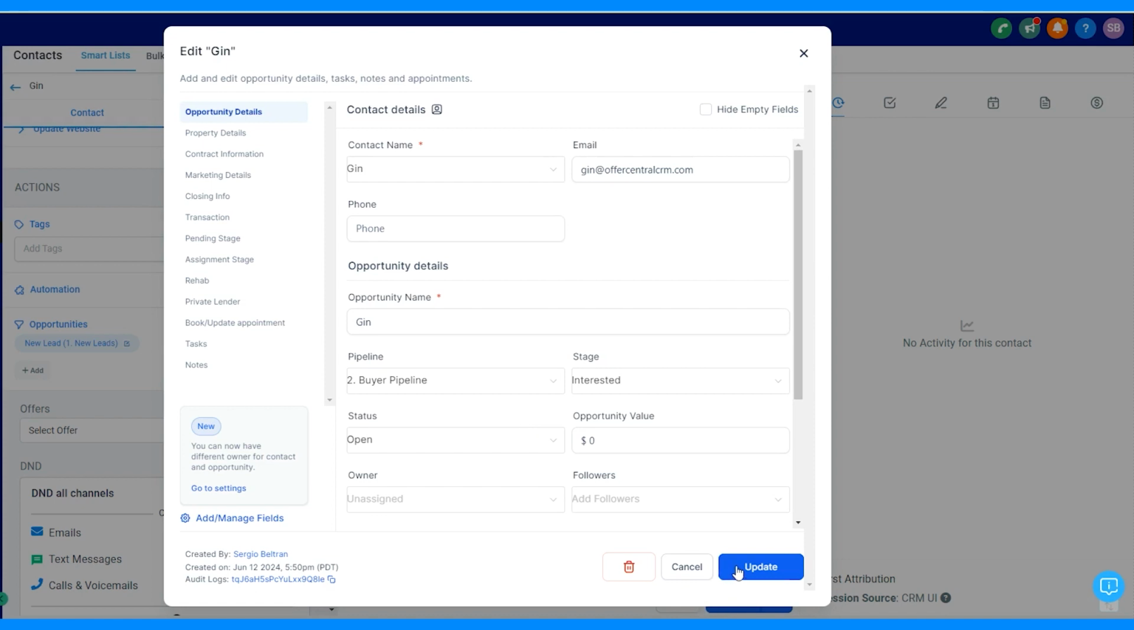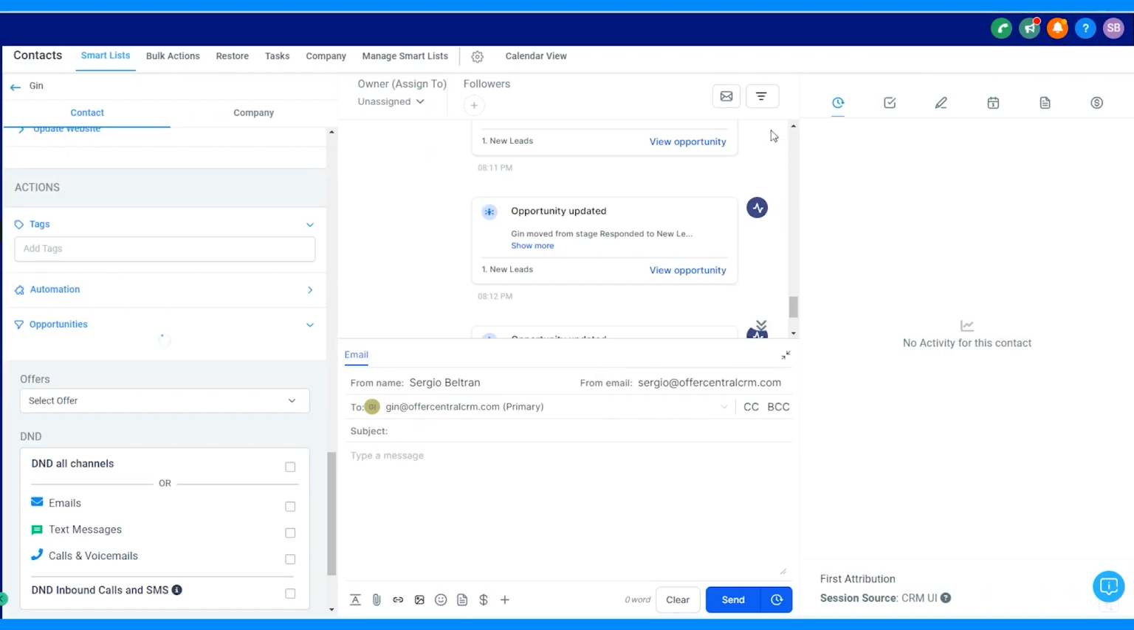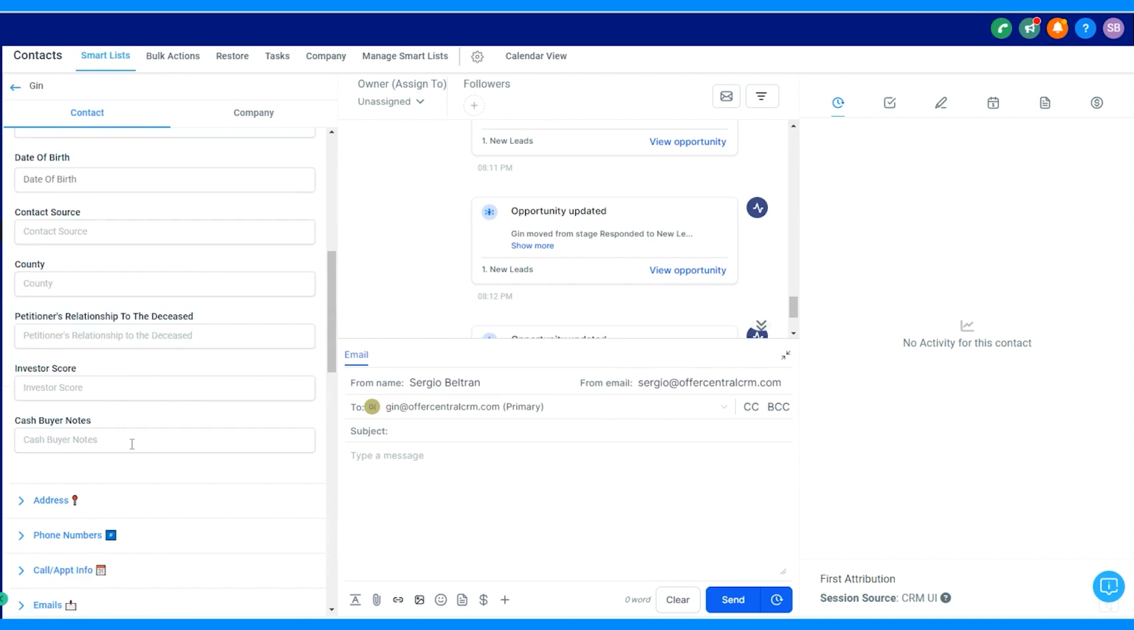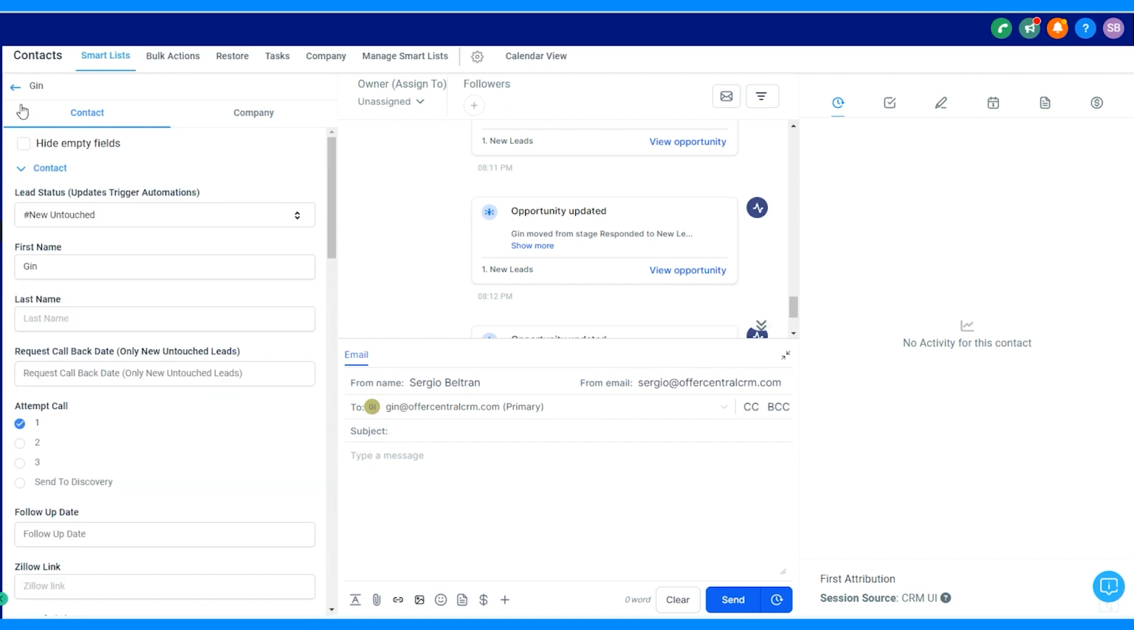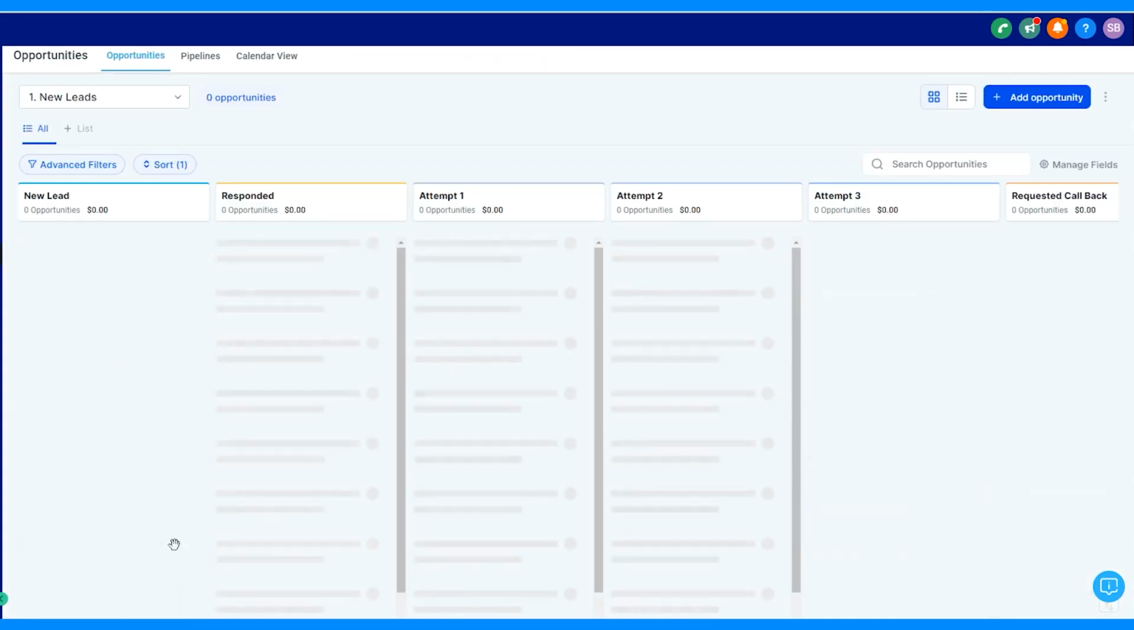Now, once you do all these changes, that lead will be moved automatically to that stage, and this is how you are able to manage all of your leads through our newest system.